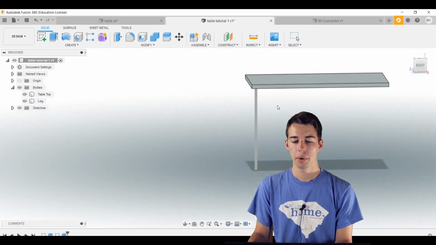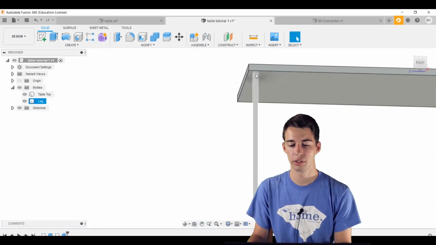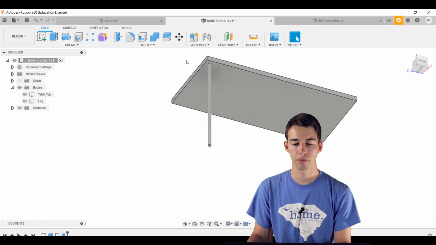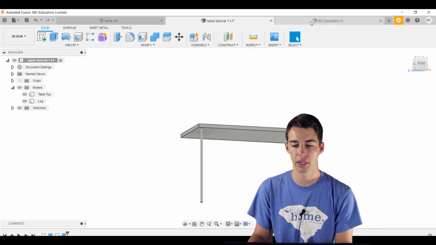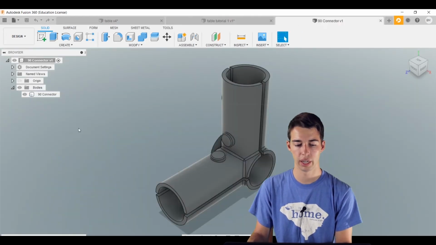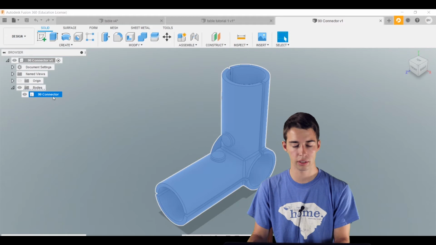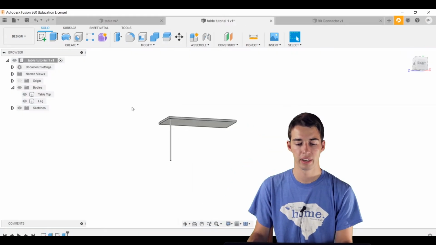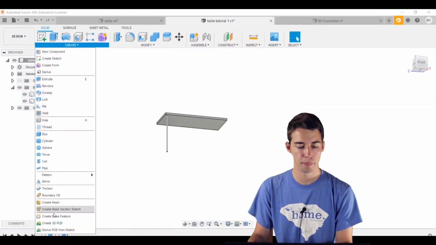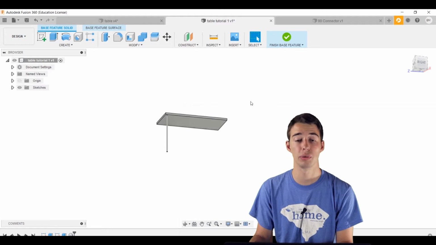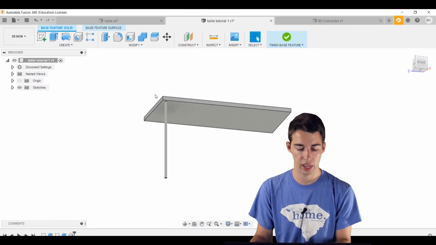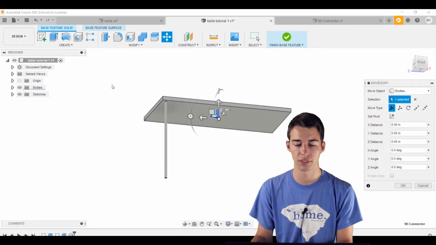So then from here, what we wanna do is put a 90-degree connector up on this top bit. So in order to pull that in, I'm gonna come over into our 90-degree connector file, click on it, Control C. Then come back in here, create base feature. This is the same process we used in the last video. And then Control V once we're in that base feature.